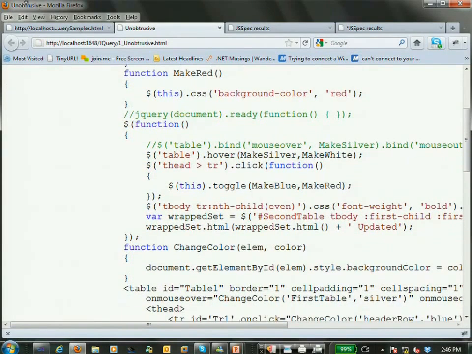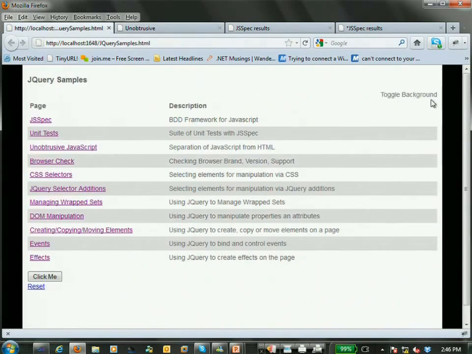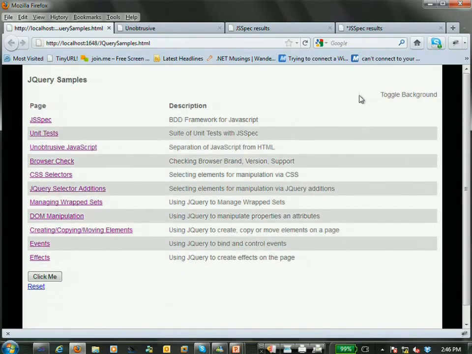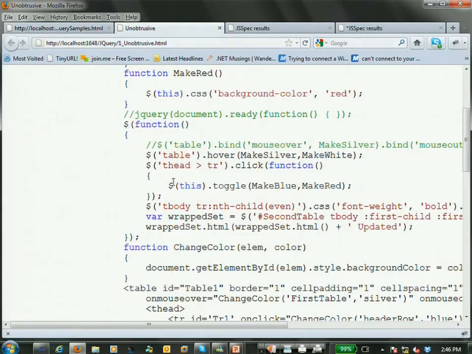We can even do things, if you look at the home page, when I hover over the background, I'm not sure how well it's showing up. Oh, very well. I'm actually toggling the background. And we get that type of work very simply.